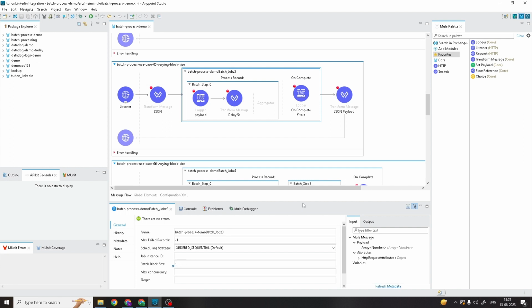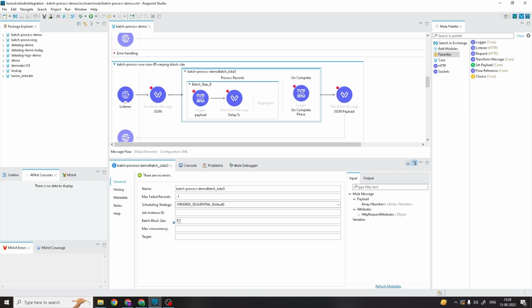As we discussed in part 1, this field determines what the block size will be. Let's say batch block size is 1 and you are getting 50 records from the input. It means one record will be assigned to one block at a time, so there will be 50 blocks created. To process those 50 blocks, in my machine I have 16 threads, so one thread will execute one record from one block at a time. Parallelly 16 records will be processed, then the next 16 records will be processed parallelly, like that.